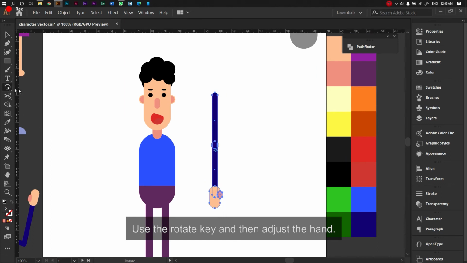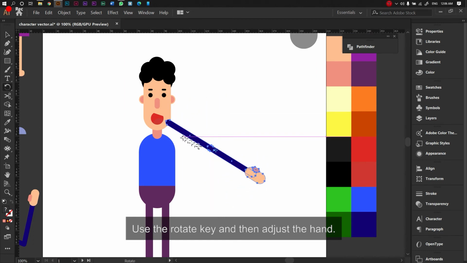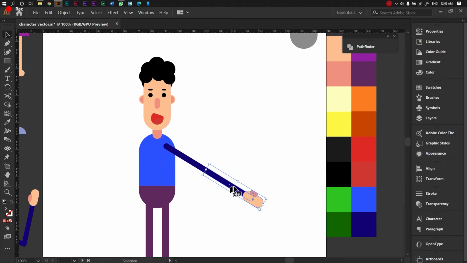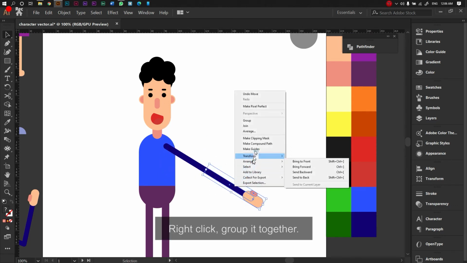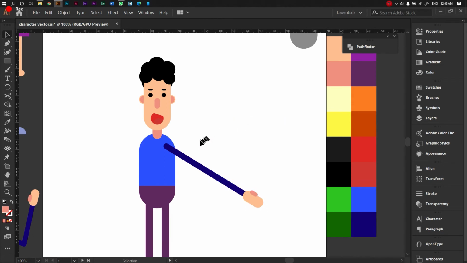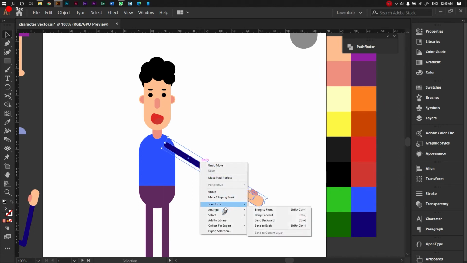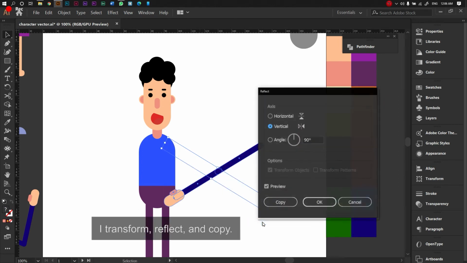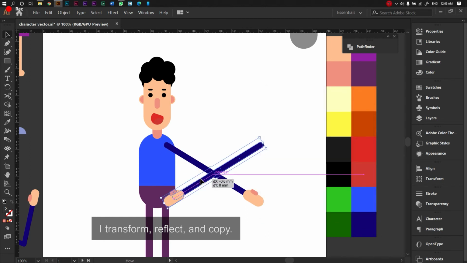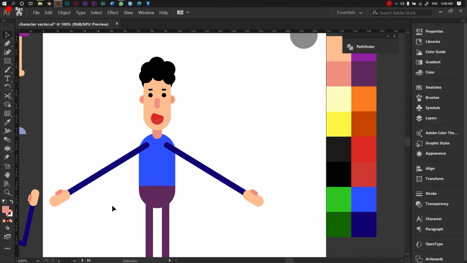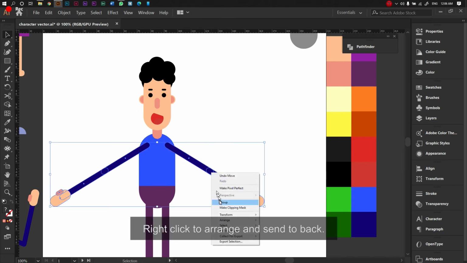Use the rotate key and then adjust the hand. Right click, group it together and then I select all the hand part. I transform, reflect and copy. Right click to arrange and send to back.